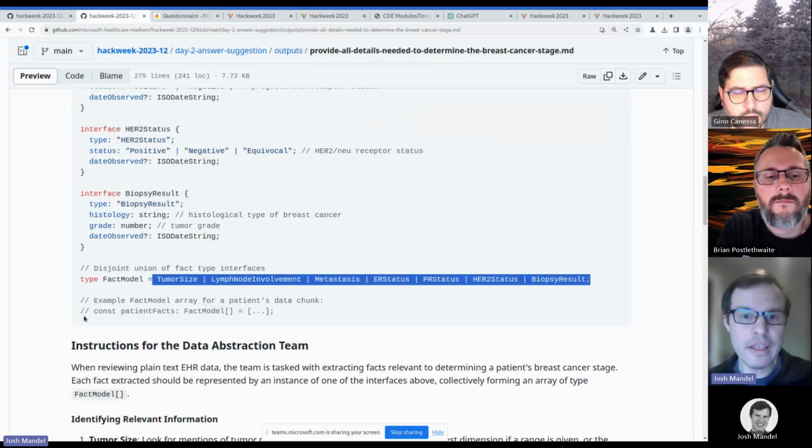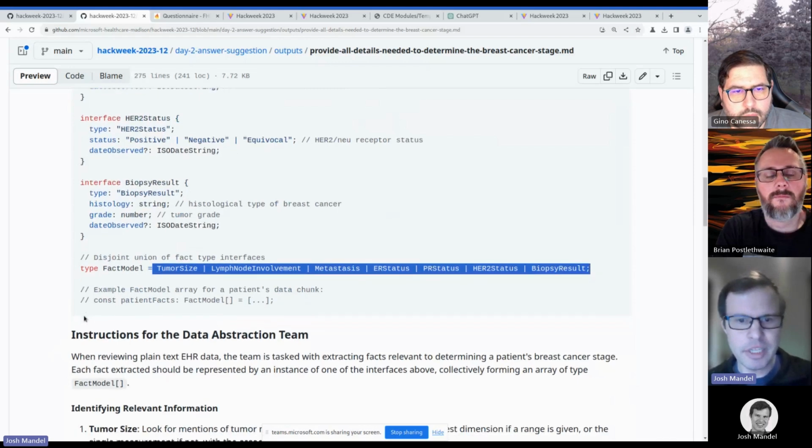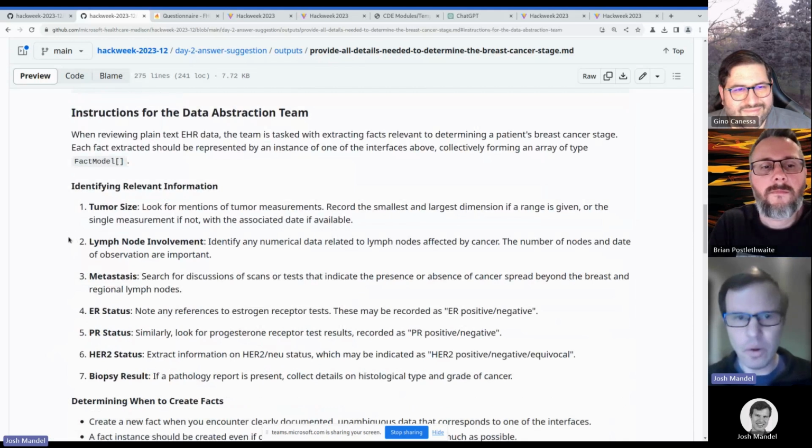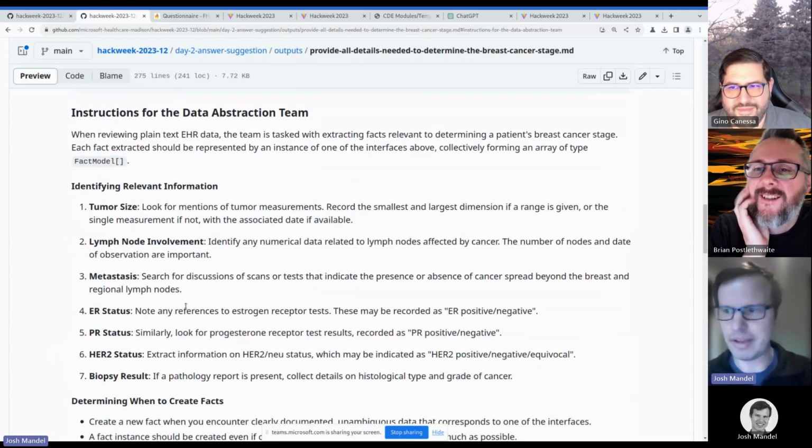And then in addition to creating this data model, GPT-4 also created these instructions for the data abstraction team. And the goal here is to try to describe what is in scope and what is out of scope. So deciding how to populate this data model.